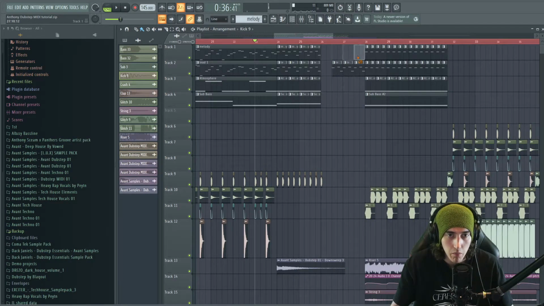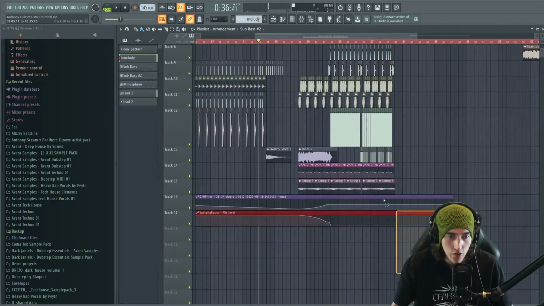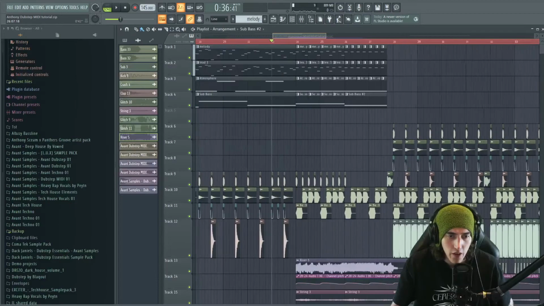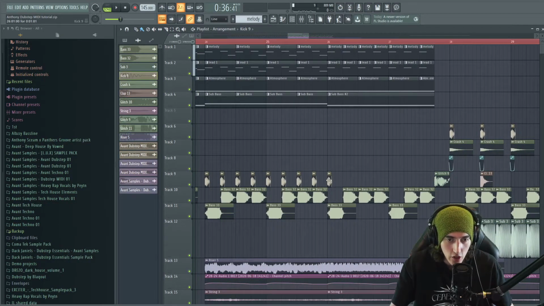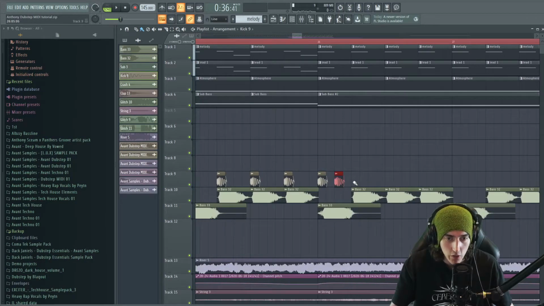I think I just made this a bit too long. So we'll just cut the whole thing in half, essentially. And now let's go ahead and drag all this back. Okay, perfect. So now this is, I believe, just an 8-bar build, but it does the job. So now we're just going to make this progress a little bit quicker.